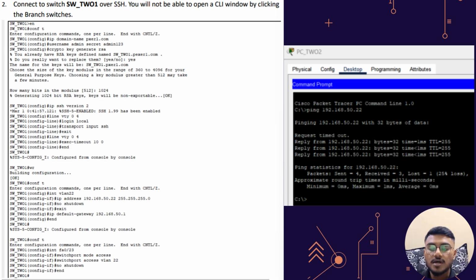Okay, we're going to put the command no shutdown, so it won't shut down at any cost. And we're going to create a path for the IP address. So the ip default-gateway we're going to give is 192.168.50.1, and then back to normal mode, and we start again with interface FA0/23.